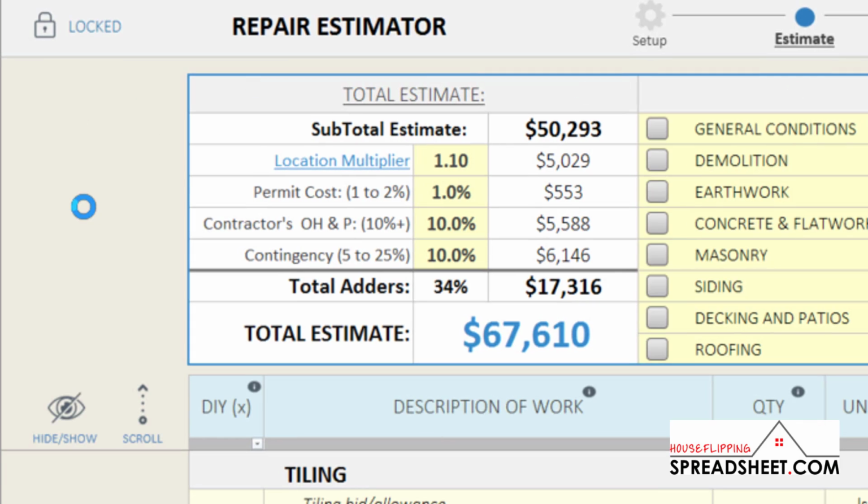Once you complete your estimate for the project, you can factor in adders such as location modifiers, add in permit costs, contractor's overhead and profit, and an estimating contingency. This total adders value is then added to your subtotal estimate to calculate your total estimate for the project.